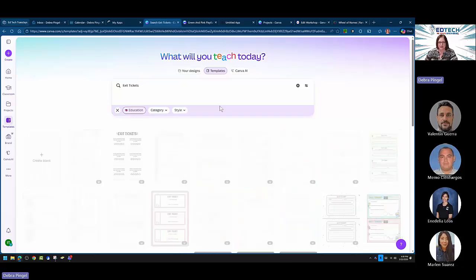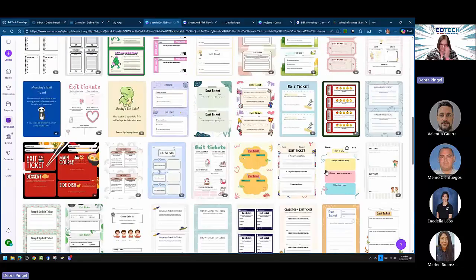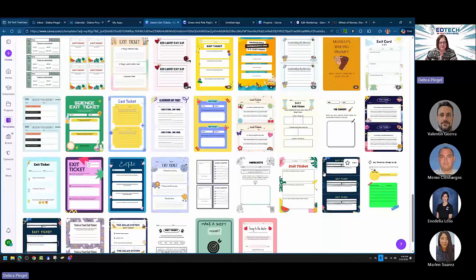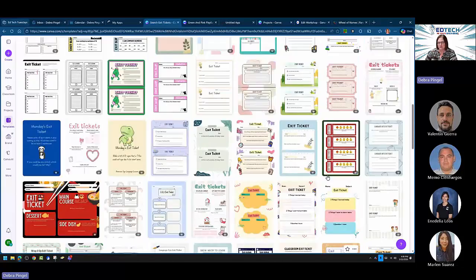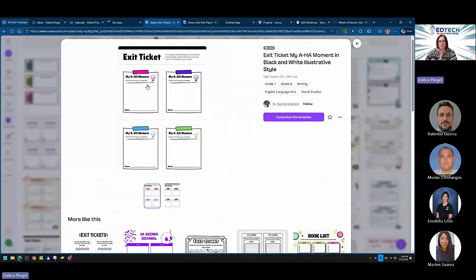And we'll do a search for our exit tickets, and you can see tons and tons of exit tickets, different styles, different colors, different ways to do the exit ticket. Some have four on one already, just basically right here, like what was your aha moment today? And then they just write their little reflection.